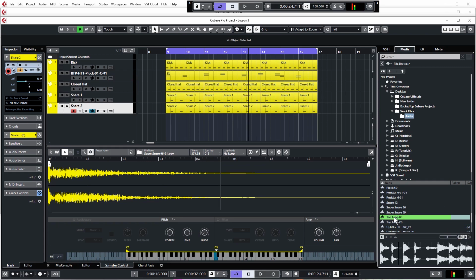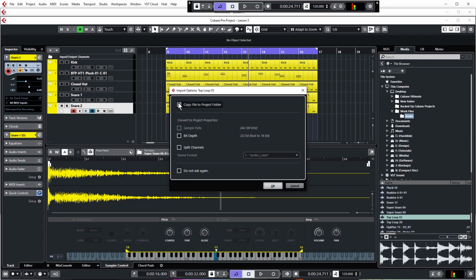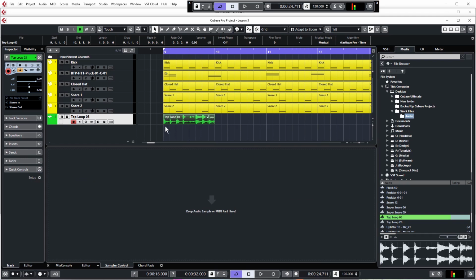So we've got top loop 03, and I quite like a couple of sounds in there. I don't like all of it. I like sort of the beginning and perhaps the end. So let's just drag this into our project, just into a blank space, and it'll automatically create a sampler track once I click OK. And let's just zoom in a little bit.